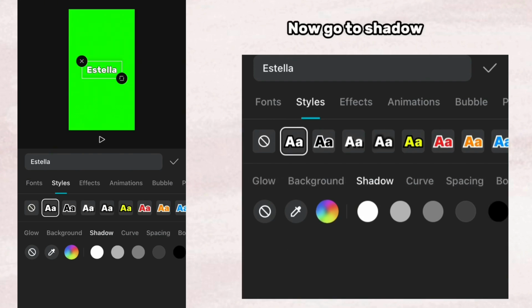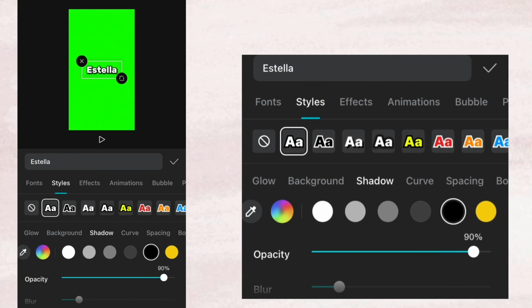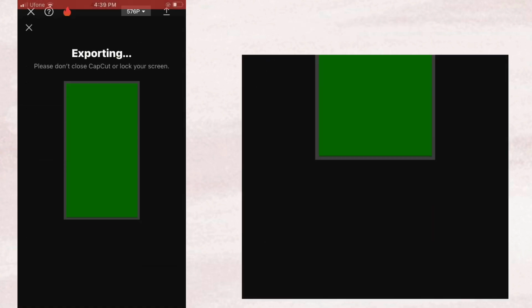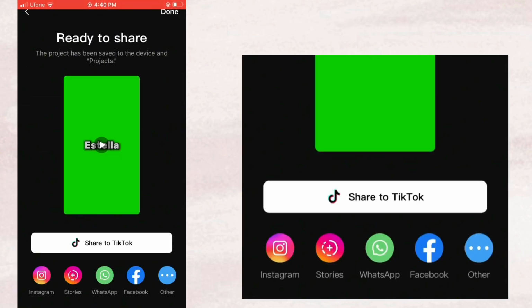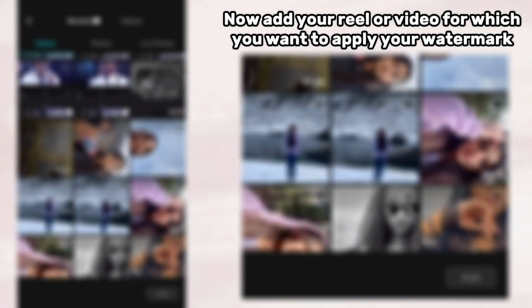Now go to Shadow. Again choose black and make the opacity 90 and blur 20. Now save this. Now add your reel or video for which you want to apply your watermark.